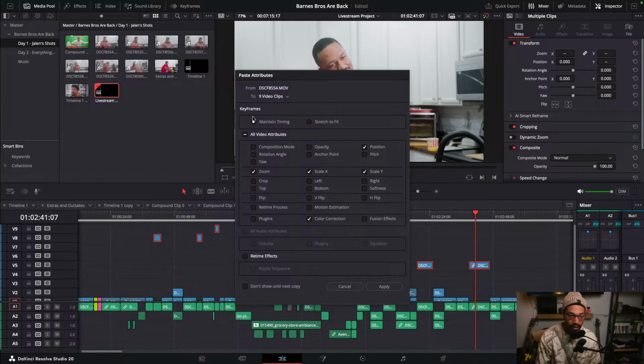So basically, you just tell it what parameters of that clip you want to copy. You can say, I want to copy the position, the zoom, the scale, the X scale, the Y scale. And if there was some other effect on it, like audio effects, you can grab those. If there was a flip effect, whatever video attributes you did within the inspector, or if you added an effect on it, or whatever the case may be, you can copy those.